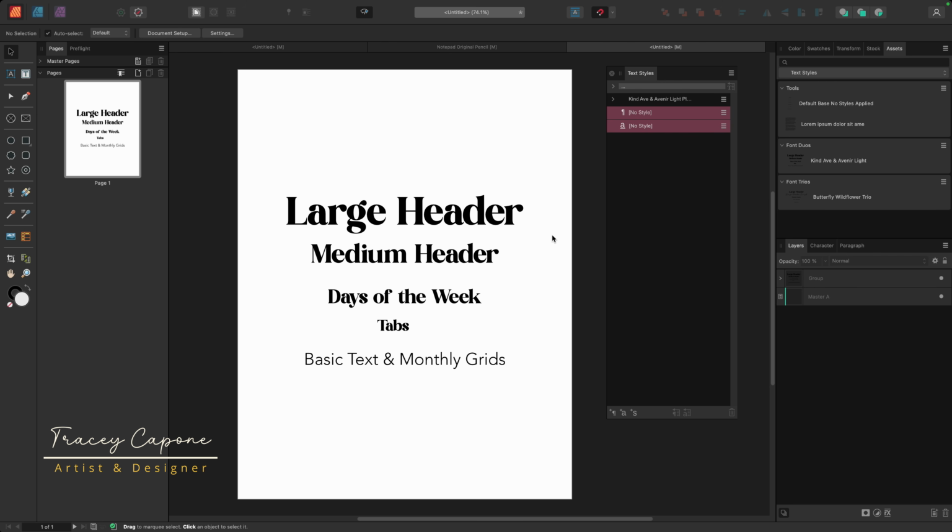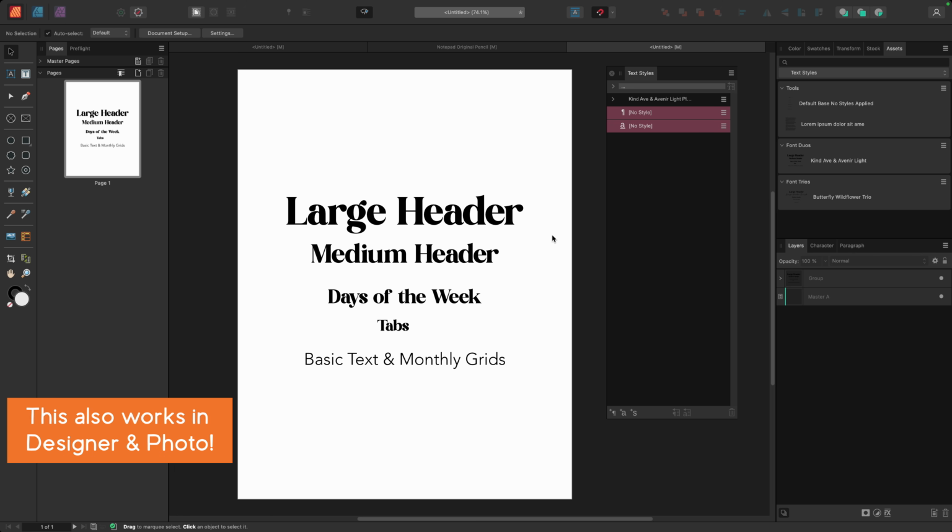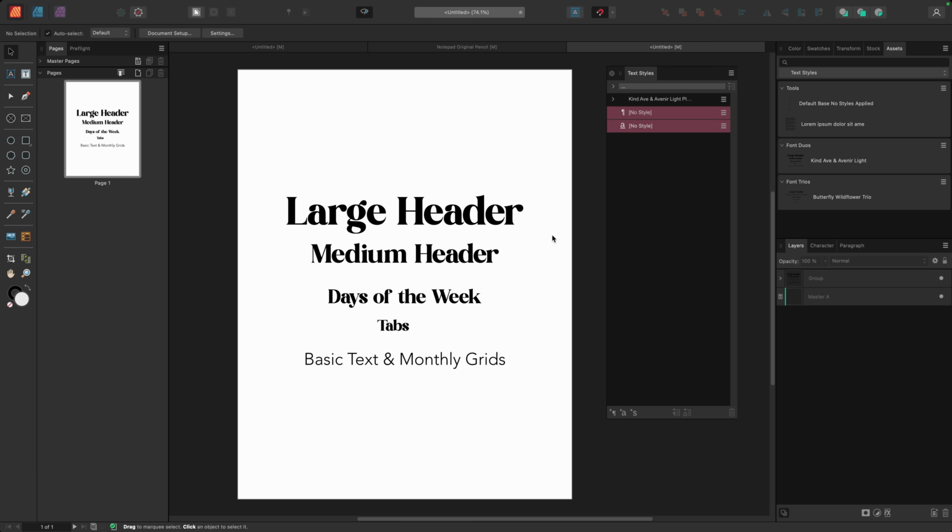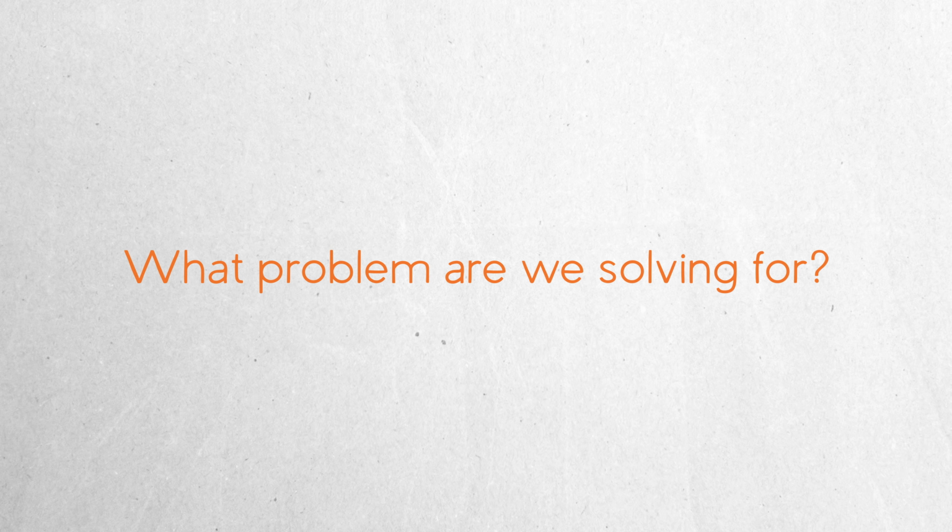Hey everyone, in this tutorial, I'm going to show you how you can easily save text styles in Affinity Publisher application-wide so they're always at your fingertips. Now I'm using the desktop version for this tutorial, but I've created an iPad version as well and linked it below. So let's talk about the problem we're trying to solve for.